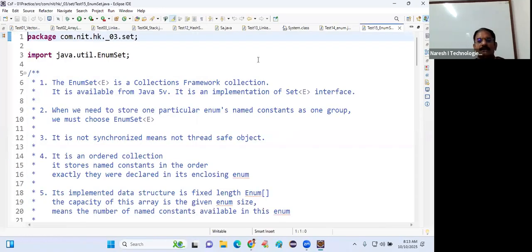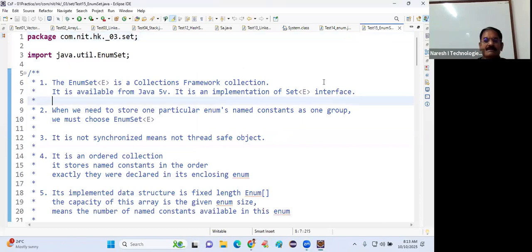Okay. So last class we have completed enum. So let us try to understand how to work with enums. What is the purpose of enums? Look at here, a small example.